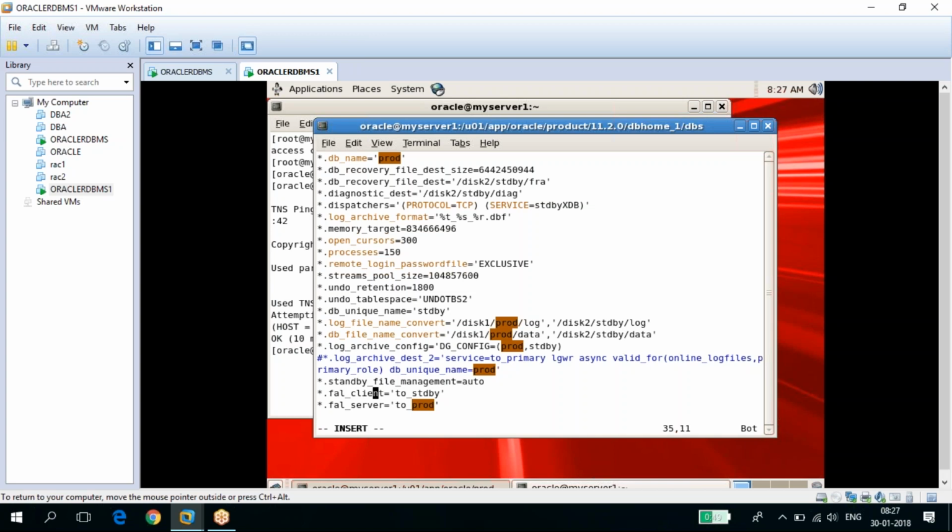Fal client, we have to mention the fal server. So at the time of an archive log file gap, if there is some network delay or network issue from this machine to this machine, then the log file is not going to be shipped from this machine to this machine.